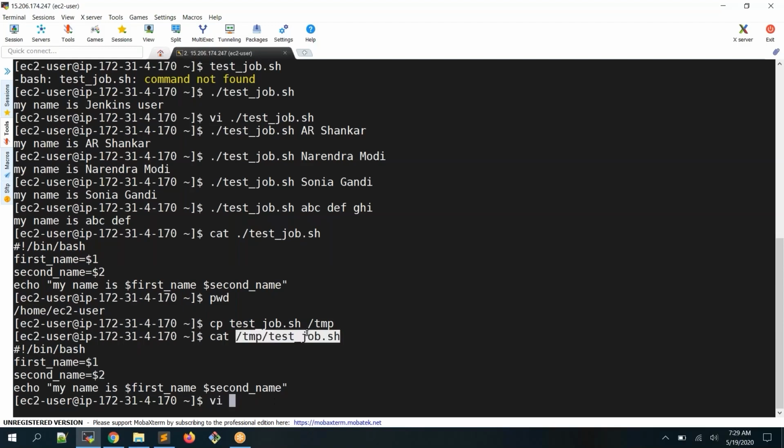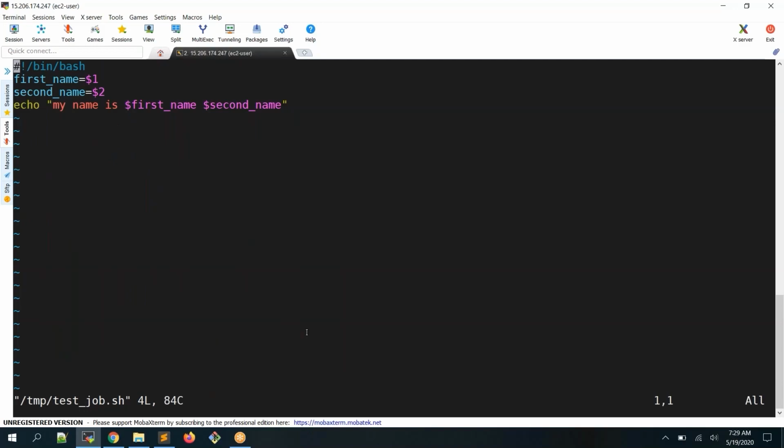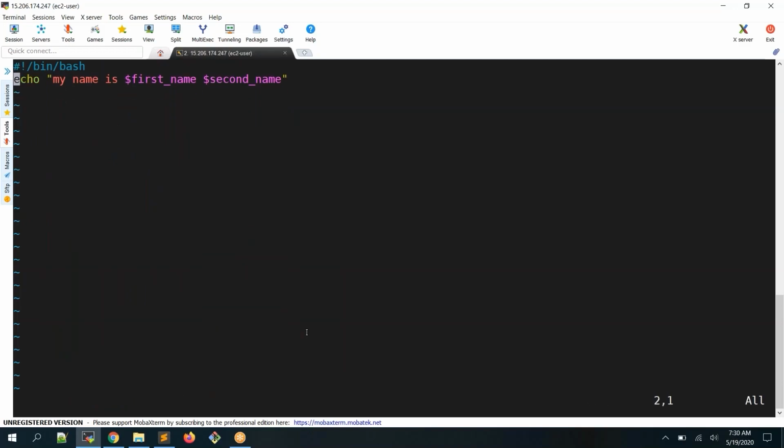We need to open it with vi, and we just remove this one because we are directly taking the first name and second name. So we just need to remove the variables over there. Or if you want to keep the variables, you can just change it to first underscore name. Instead of $1, I need to specify first name. Whatever input we are taking from the Jenkins job, rather than that, I can give just first name and second name.